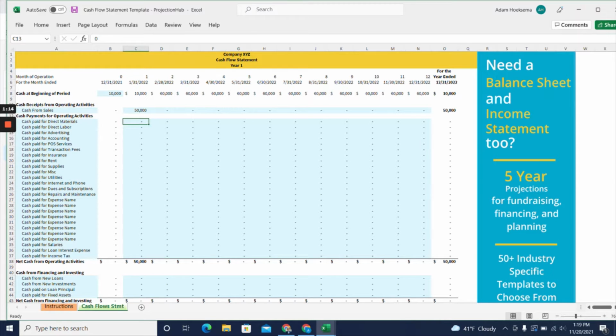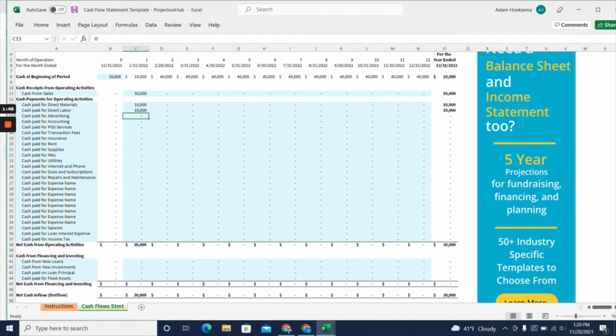So let's say cash from sales is going to be $50,000 for the month. Let's say we're manufacturing something and we have direct materials that go into making that end product, and that costs $10,000. We also have labor to build the product, and let's say that also costs $10,000. Just work down the list here and enter in how much cash will be paid out for all of these different expenses in that particular month.